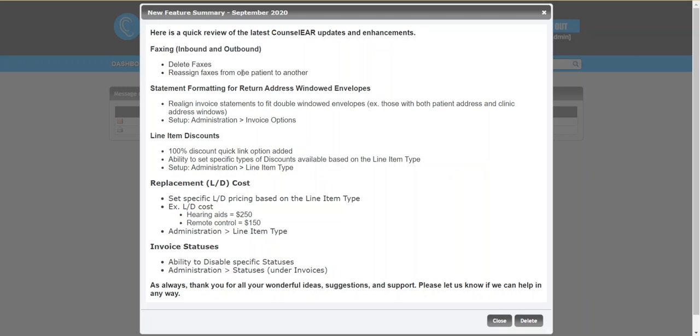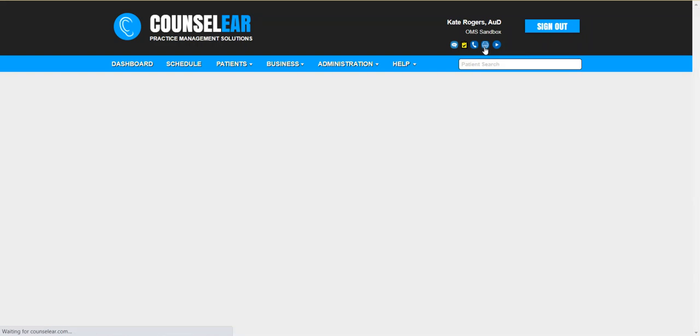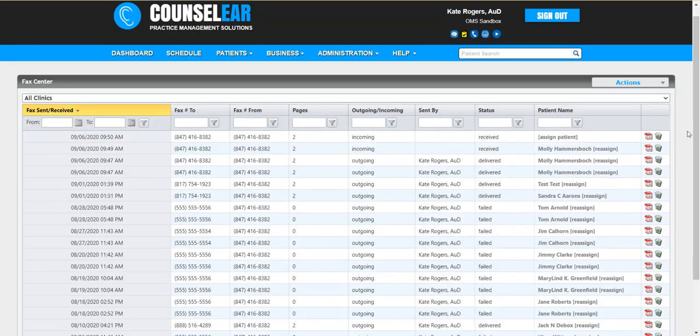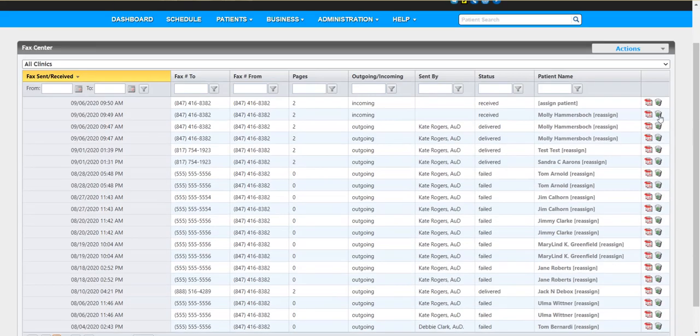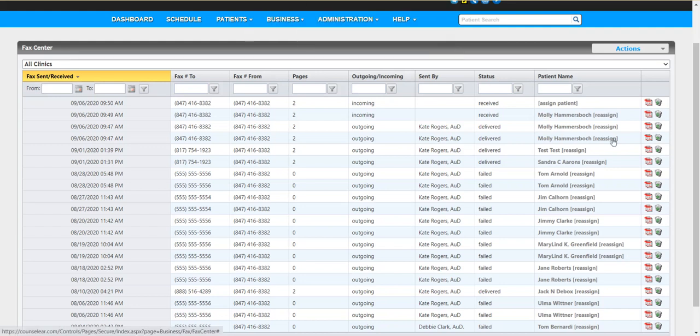We'll begin by talking about some new updates for the Fax Center. So we'll go here and click on the Fax Center in the top right hand corner. There are now two new options. One is the ability to delete a fax, right? So if we want to remove this, we simply click on the delete icon and then OK. Or if we want to not delete it, then we click cancel. The second option is to be able to reassign a fax.